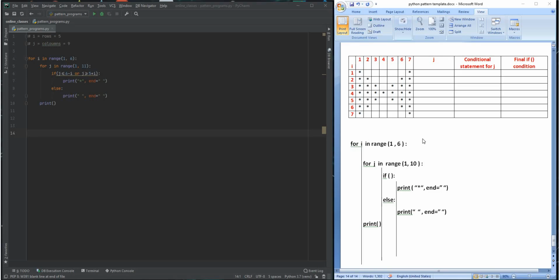Welcome back, guys. In this session I'm going to show you how we can create this particular pattern. In this one we have 7 rows and in each row we have 7 columns. So let me just change the values of the loops, that is i from 1 to 8, and j is also from 1 to 8.